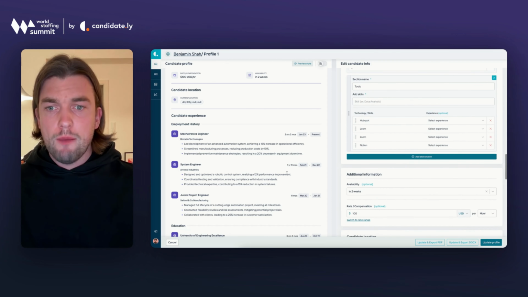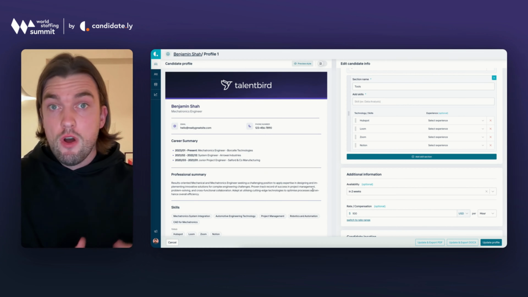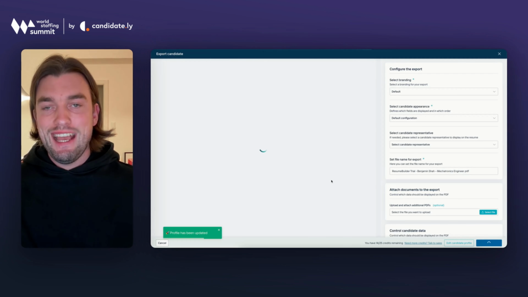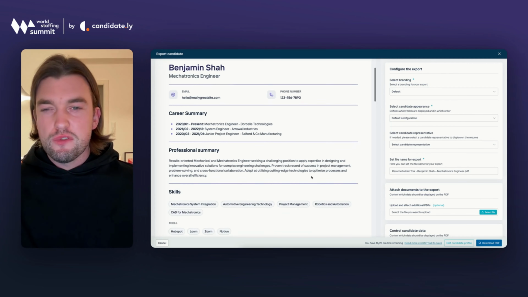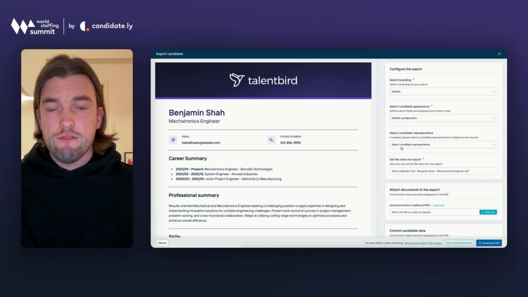Once I'm happy with all the updates, I can now export that formatted resume as a PDF or Word file. So for example, I can go ahead and download the PDF version to share with my client. What this will do is it will give you a full preview, so you will see exactly what the resume will look like before you download it, and then you can make final adjustments.